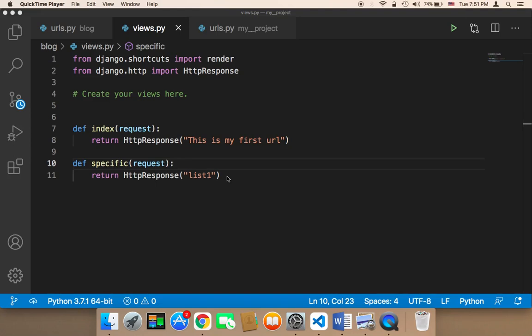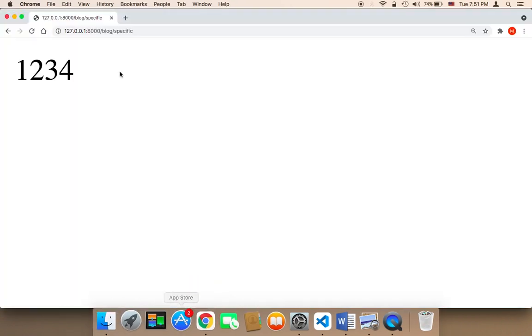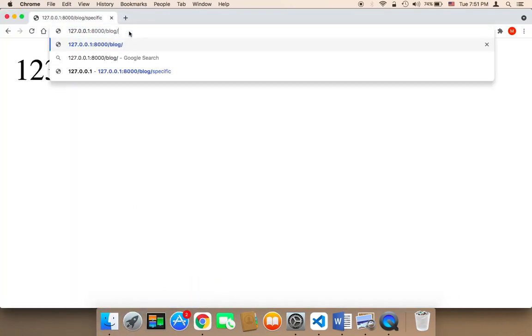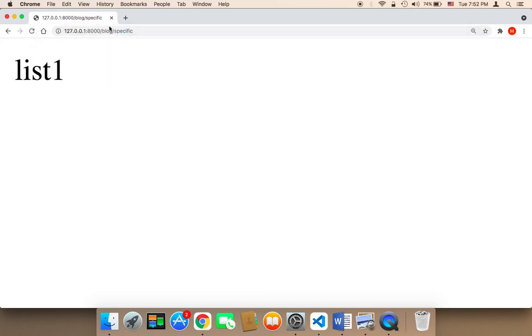So now it's time to learn how to pass a parameter in the URL. Remember, whenever you want to go to a specific URL, you just type that URL after blog. Here we have blog and then forward slash, and then we have created a URL called specific. This is going to take us to the specific page. But suppose that you want to pass a number here.